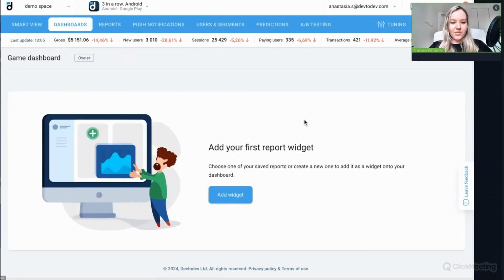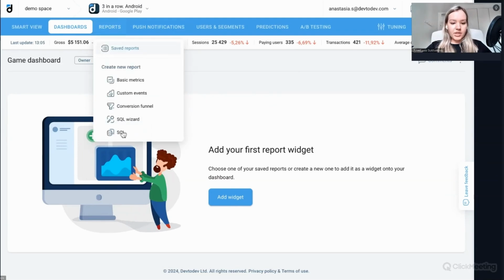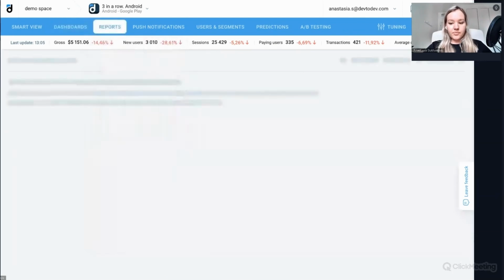Okay, now we have our dashboard created, and right now I want to show you how you can add widgets to the dashboard. So right now we'll explore sources, and after that I'll show you some already built dashboards. And you can add a widget to the dashboard from various sources, all of them listed in the reports tab here. So if you need to add a widget with the key metrics, we can use the basic metrics section. Let's go there.